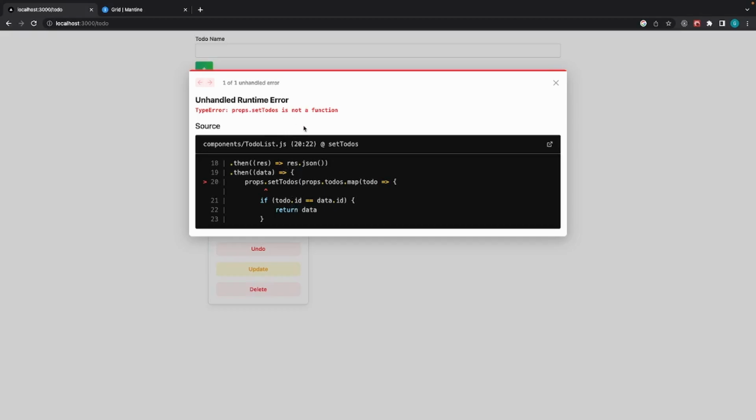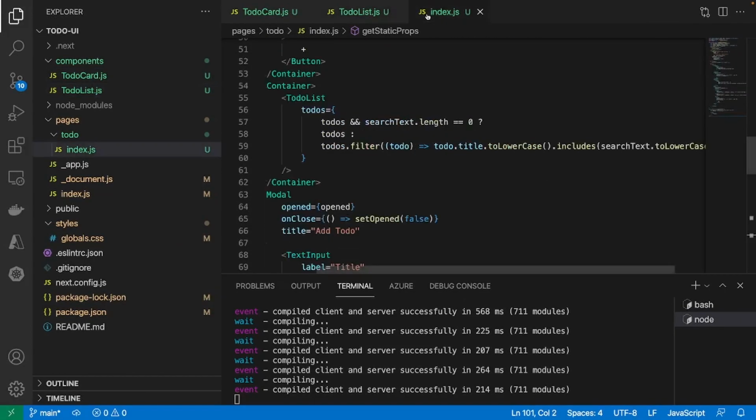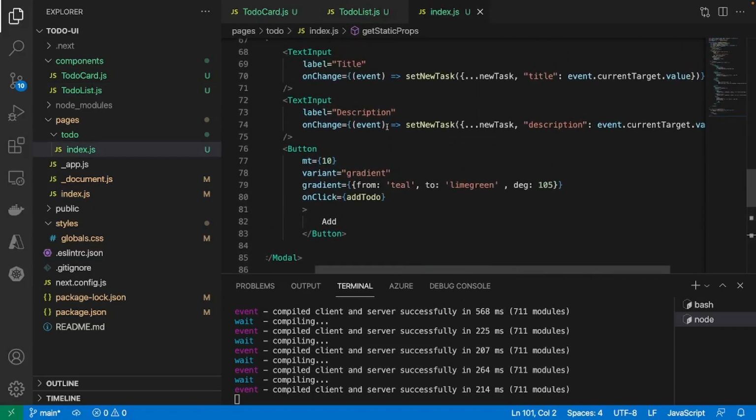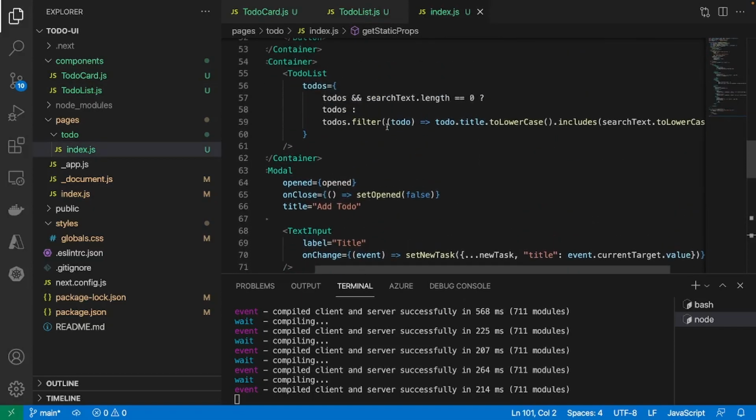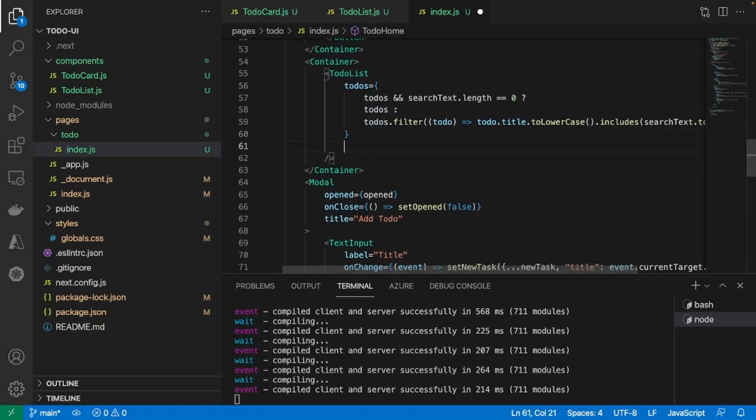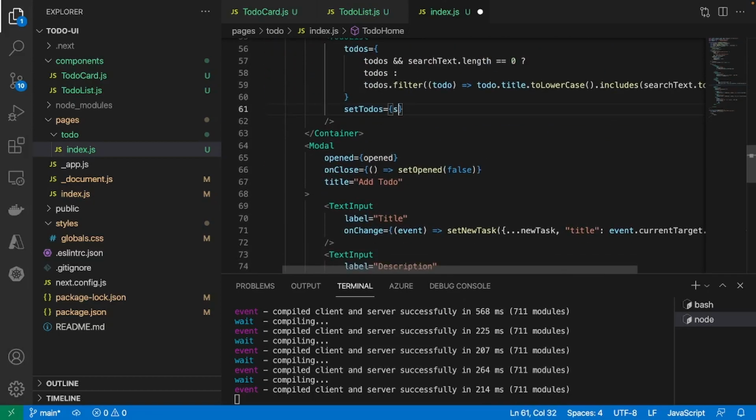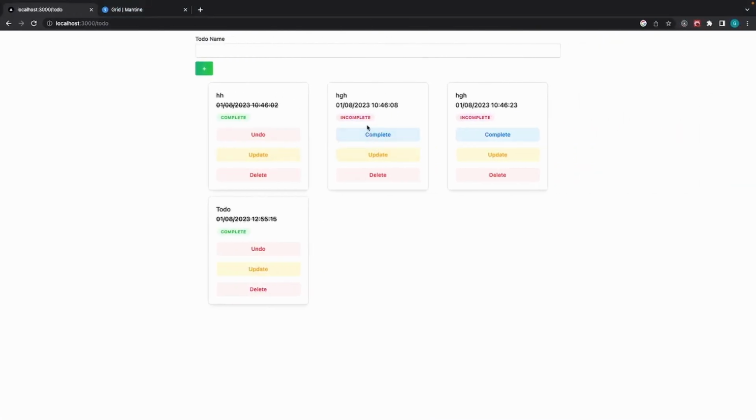Props that set to do's is not a function. So that means in the to-do list, or in the index, am I not passing the, let me see. I actually am not passing the set to do's, so that's perfect. So what I've got to do is pass the set to do's function that we created for the state right here, and that should fix the issue.